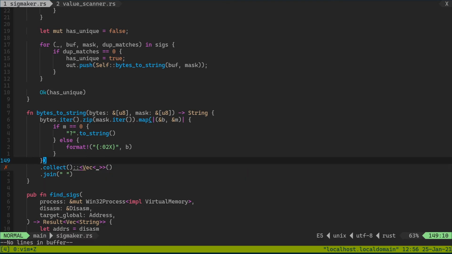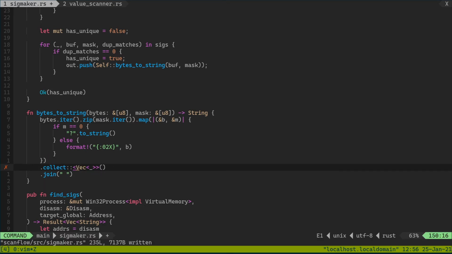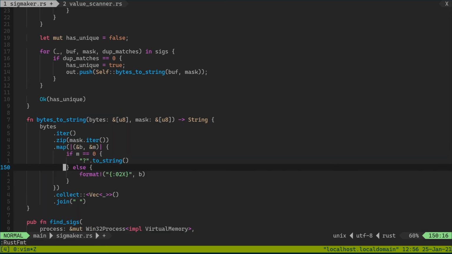Where do we have an error? Oh, obviously, I'm blind. And here we go. We just Rust format everything. And that should be it, theoretically. Let's see if this works.